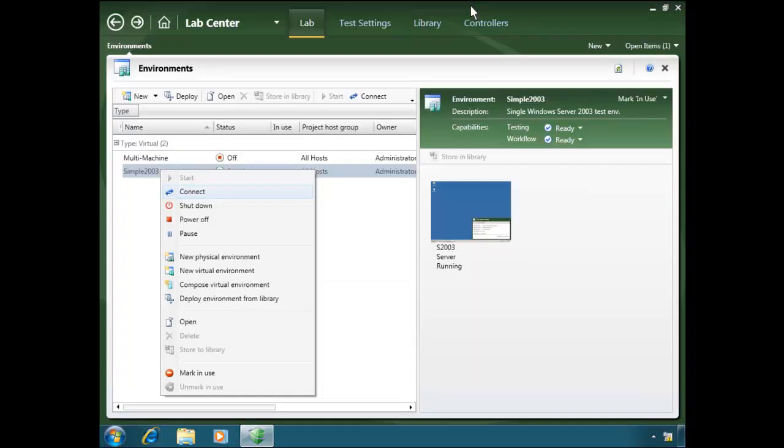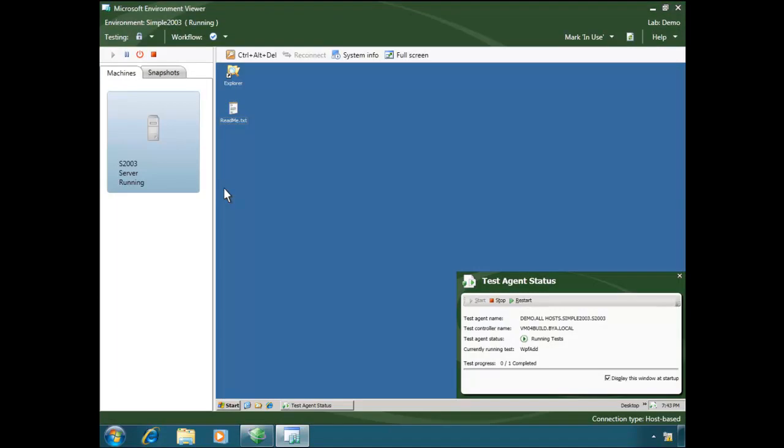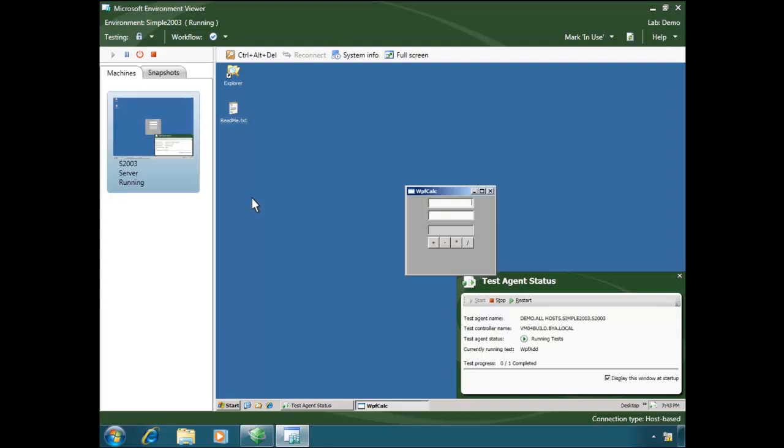At this point, I'm going to reconnect to the environment so I can watch the tests run. As I mentioned earlier, this is mostly just to show what's going on. You normally wouldn't do this, and definitely don't have to do this. I can now see the virtual machine is running tests. If you look at the test agent status, you can see the status and what test is being run. The test has started the application, a WPF-based calculator application. The test has finished adding 2 numbers and is wrapping up.